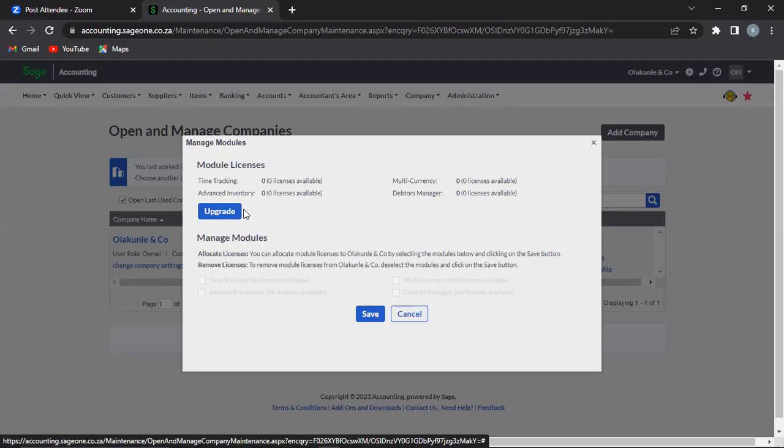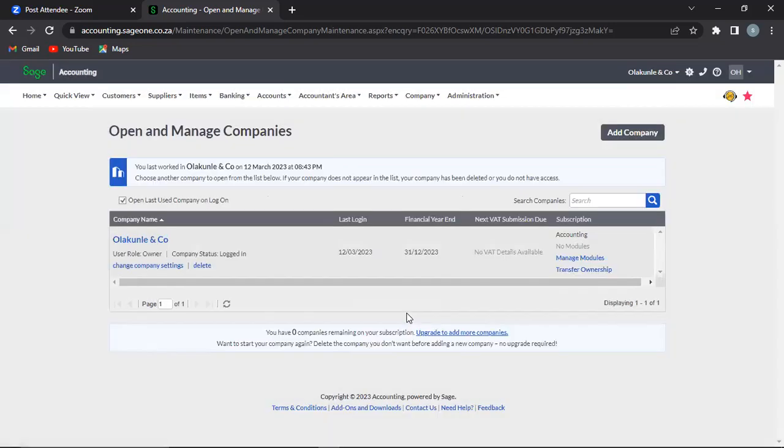For instance, the additional modules that are available are time tracking and advanced inventory, but we don't need them for this training, so we are not going to do that. You also see time tracking here. Then you also have multi-currency and debtor management, but we are not using them right now.